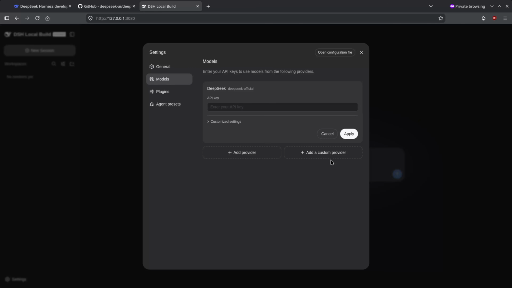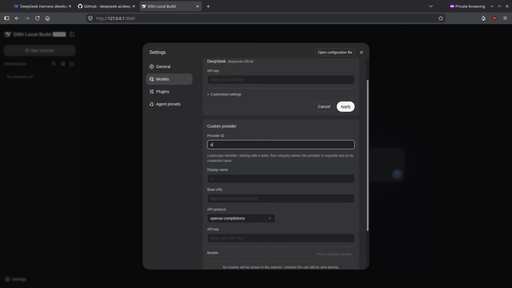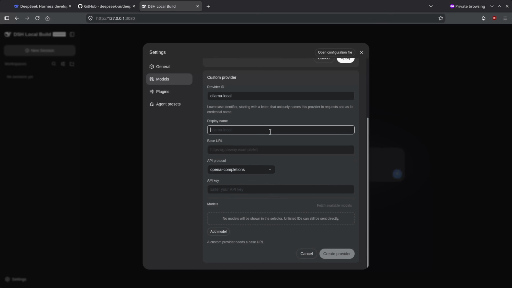Settings, models, let's do a custom provider. We'll name it Ollama local. Display name, I guess we can do it in brackets here, Ollama local again. Base URL, that one was pointed to this port. So it's 127.0.0.1, and then the port for Ollama, which for the most part is the same for most people. So it's 11434/v1. And then AI protocol, we have OpenAI, Response, Anthropic. We're going to use OpenAI's one. It does not have a key, so I'm going to leave that blank.